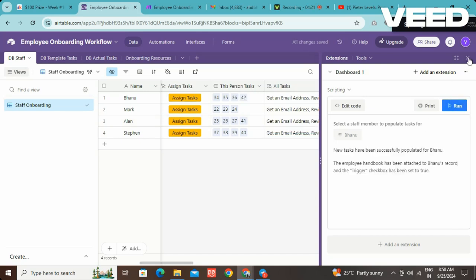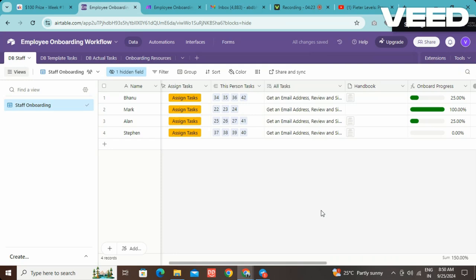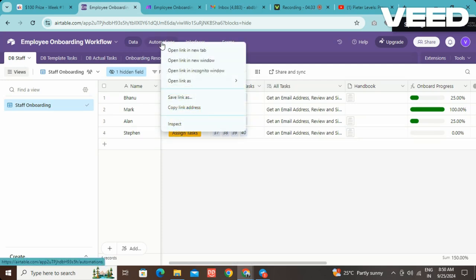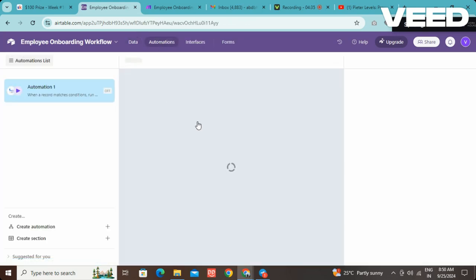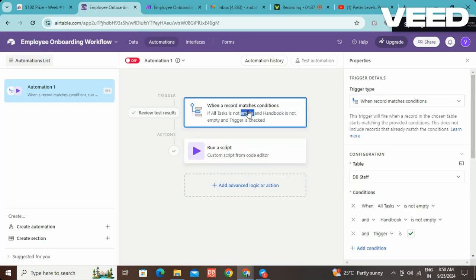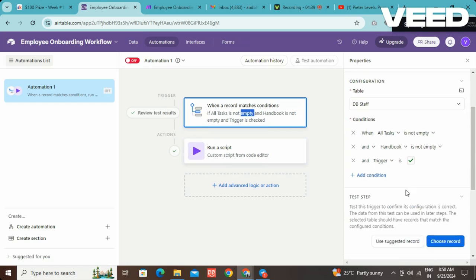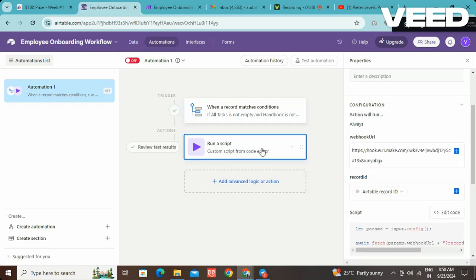So that's how you can do it. It's completely done with automation using Airtable native automation, and it triggers our automation too. So let's see how this works. I created a new checkbox column, and the checkbox is true when the task is not empty, the handbook is not empty, and our trigger is okay. So when the trigger is okay, we run this simple script here.